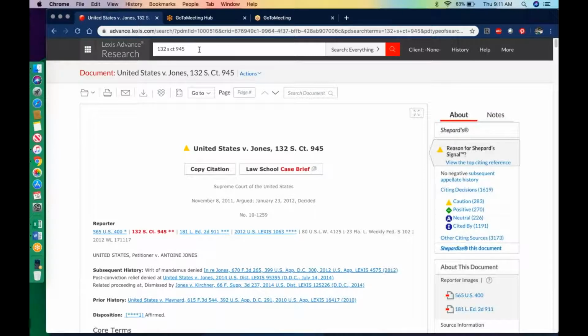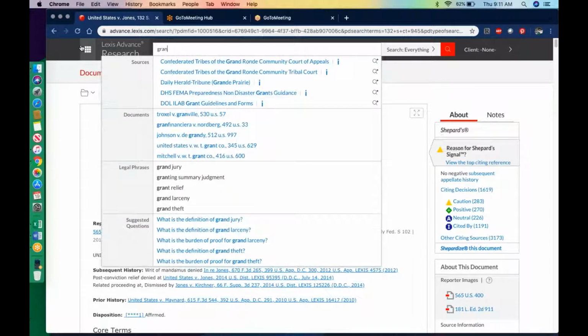And then right now I see the search box is still up here at the top, and I can search everything. So now I'm just going to run what we would call a natural language search, so you can see how that works.